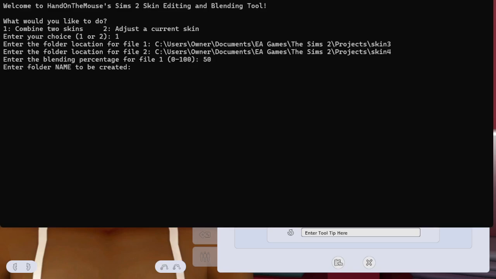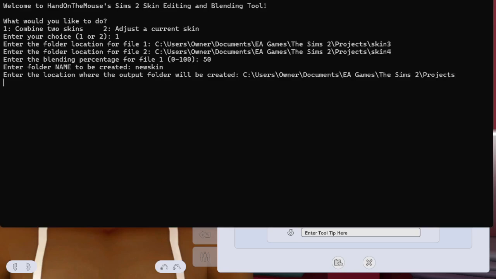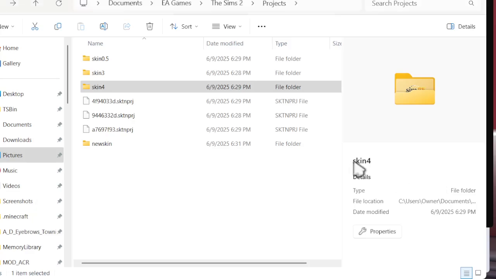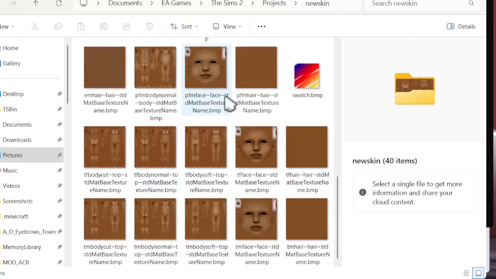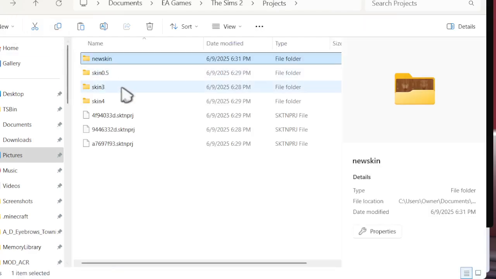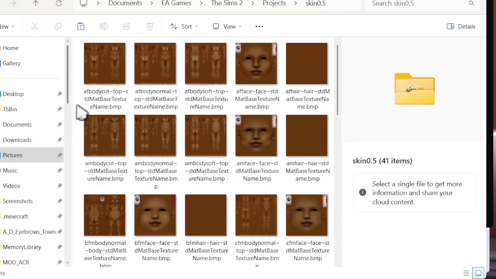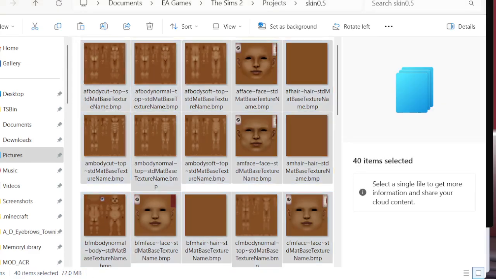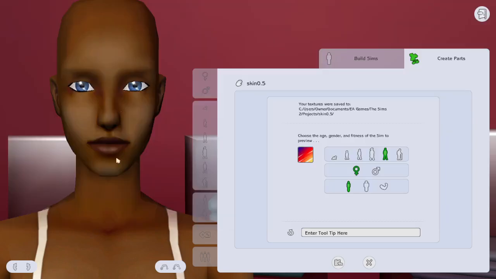Alright, folder name to be created, new skin, and then enter folder location where that folder is going to be made, just in the projects folder. Alright, so when you open the projects folder, new skin is over here, and what you want to do is just copy all of these and then put it in the project file for the new skin, and just replace everything. And then when you go to Body Shop, this is the old skin, and then you refresh it, it's gonna have the new one.